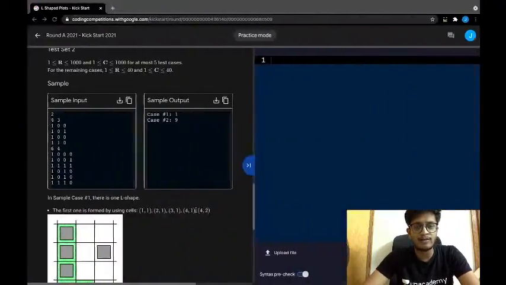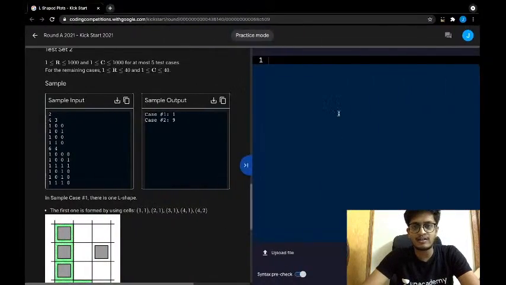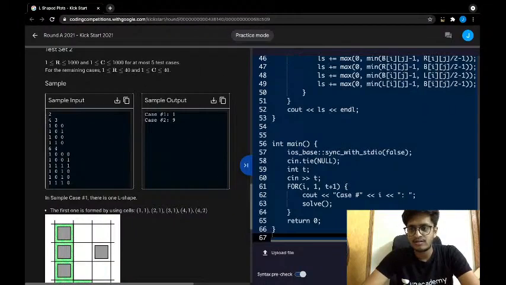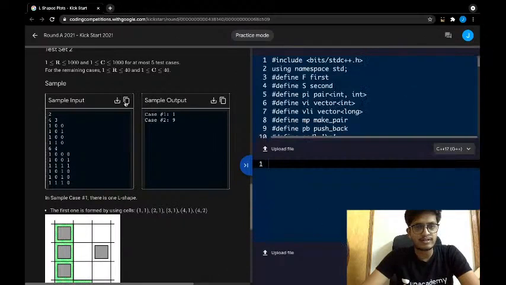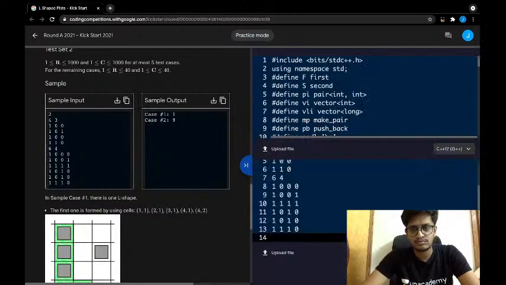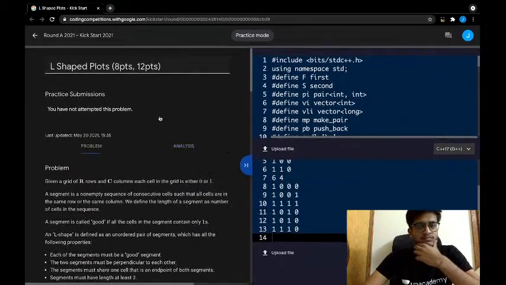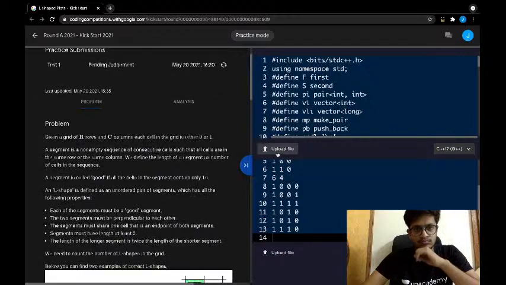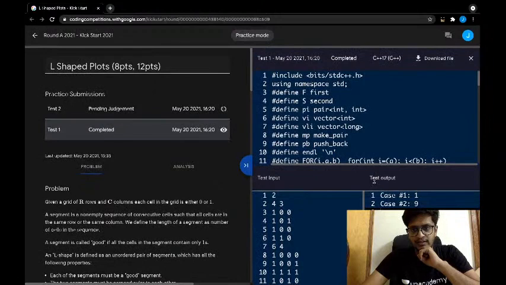Okay, we are getting the required output, 1 and 9, for these two test cases. I'll run it on Google's IDE as well, so we'll go in the test run mode first. We are getting the desired output for these two cases. I'll submit the code now.